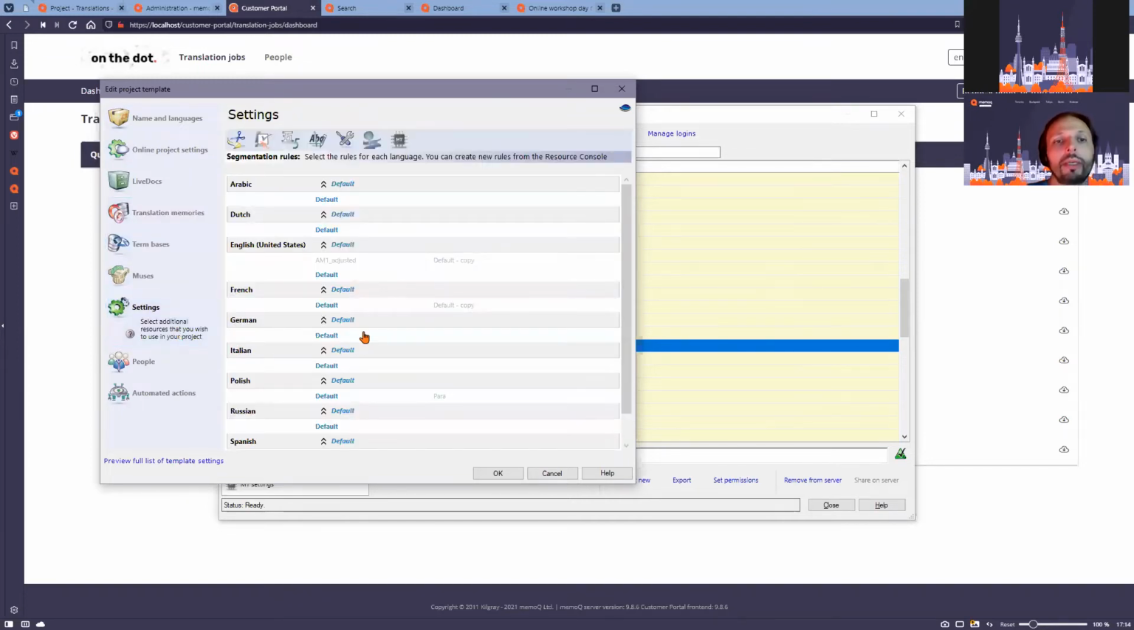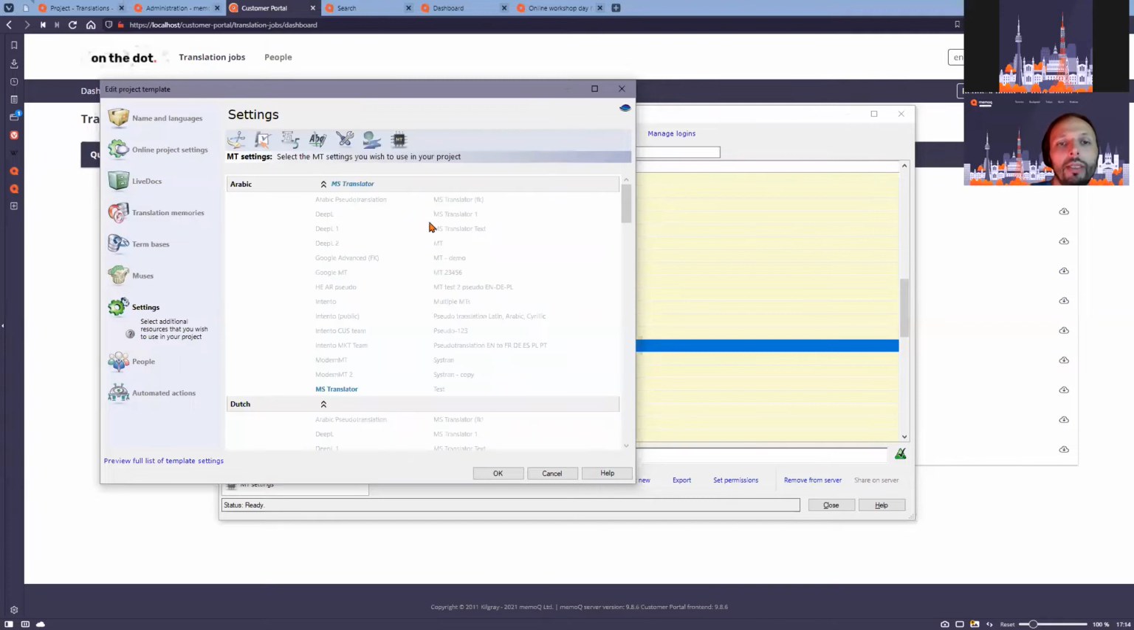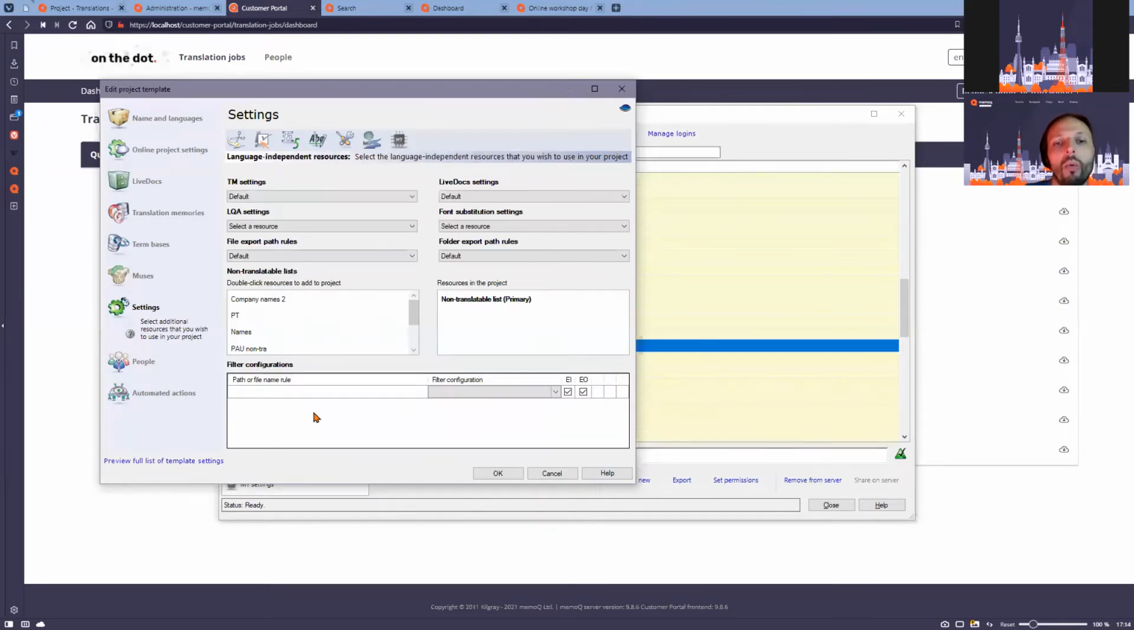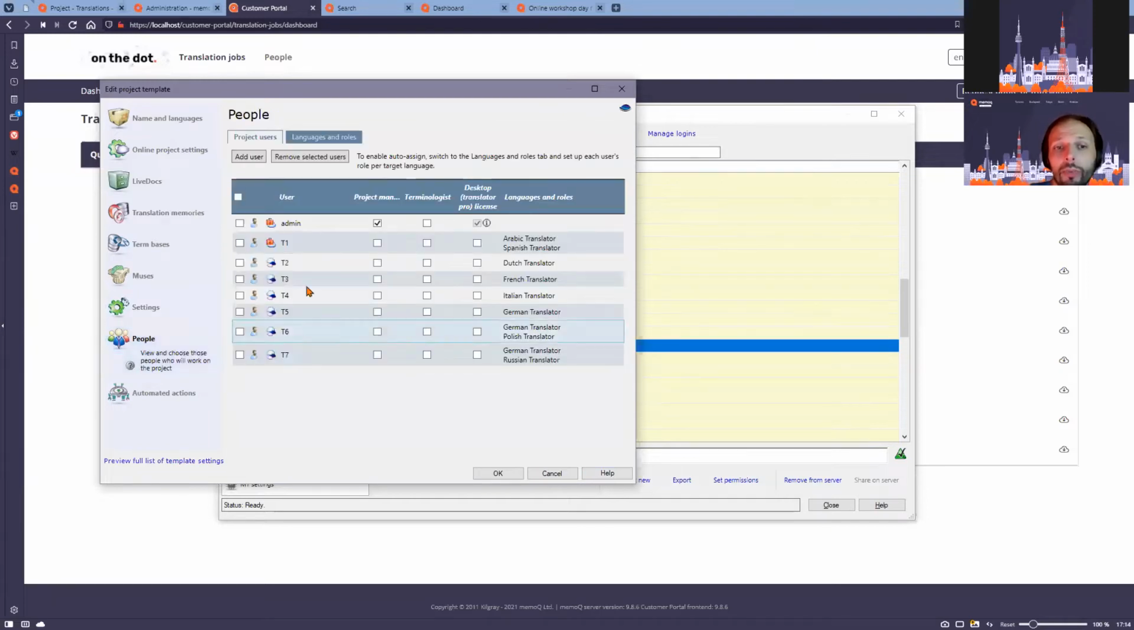In the settings, we can define again how the project will behave for every target language. We could define, let's say, machine translation here. We could define auto-translation rules if needed. Angelica just talked about this a moment ago. So all these elements can be defined per language. And on top of that, of course, you can also define what kind of filters should be used for particular file types. This is again something that can be set up here. And then on top of that, we could have people defined and their roles as well.